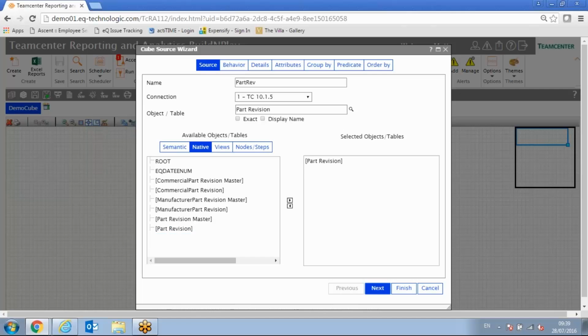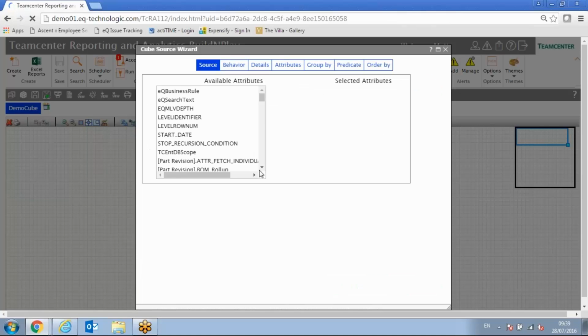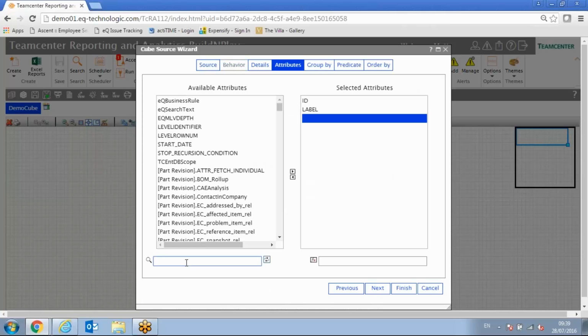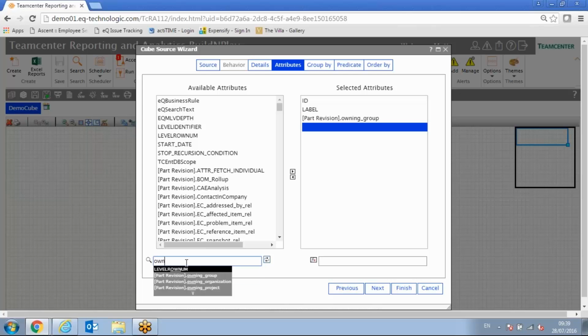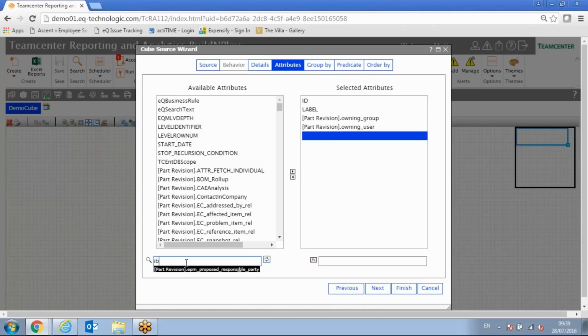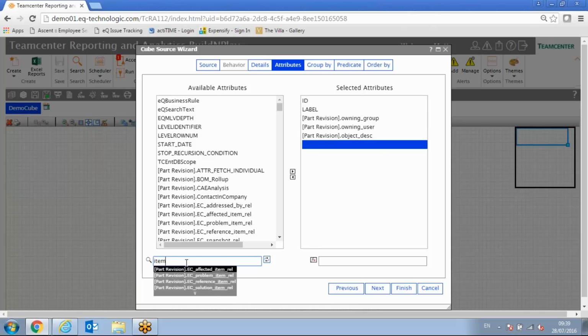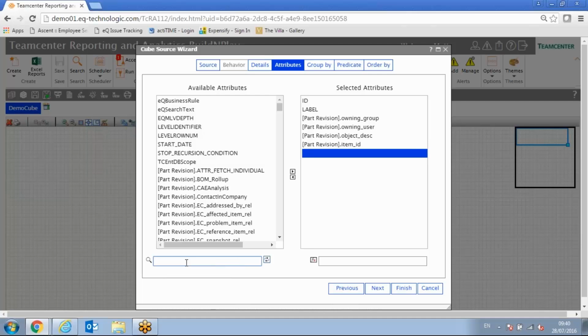So what I'll do here is select the part revision, and then I'll select some simple attributes that I want to be part of my report. Just for argument's sake, we'll select the owning group, owning user, the object description, the item ID, and the release status. Again, if you had, for example, custom attributes against your items in Teamcenter, these would be available to you here to be able to select.